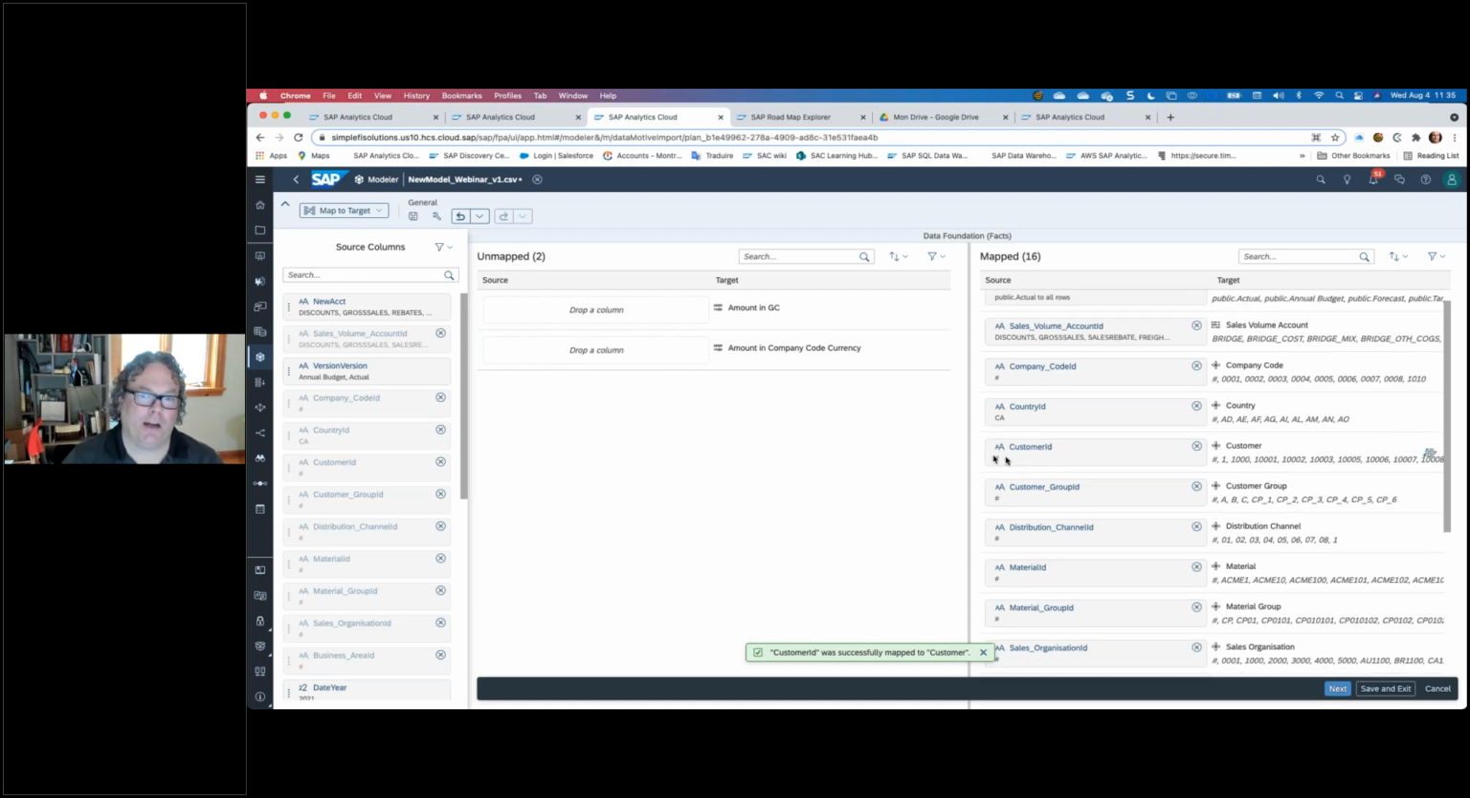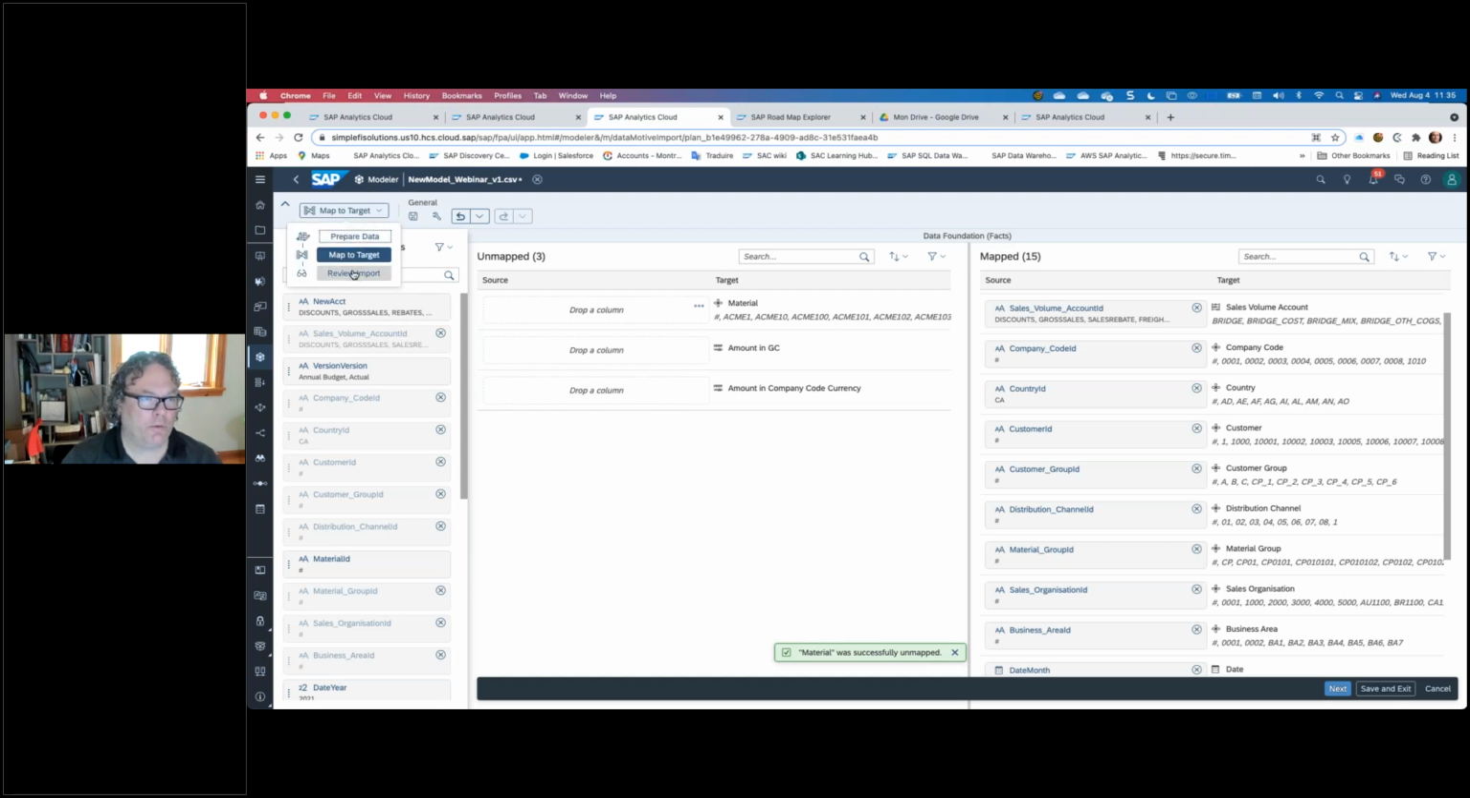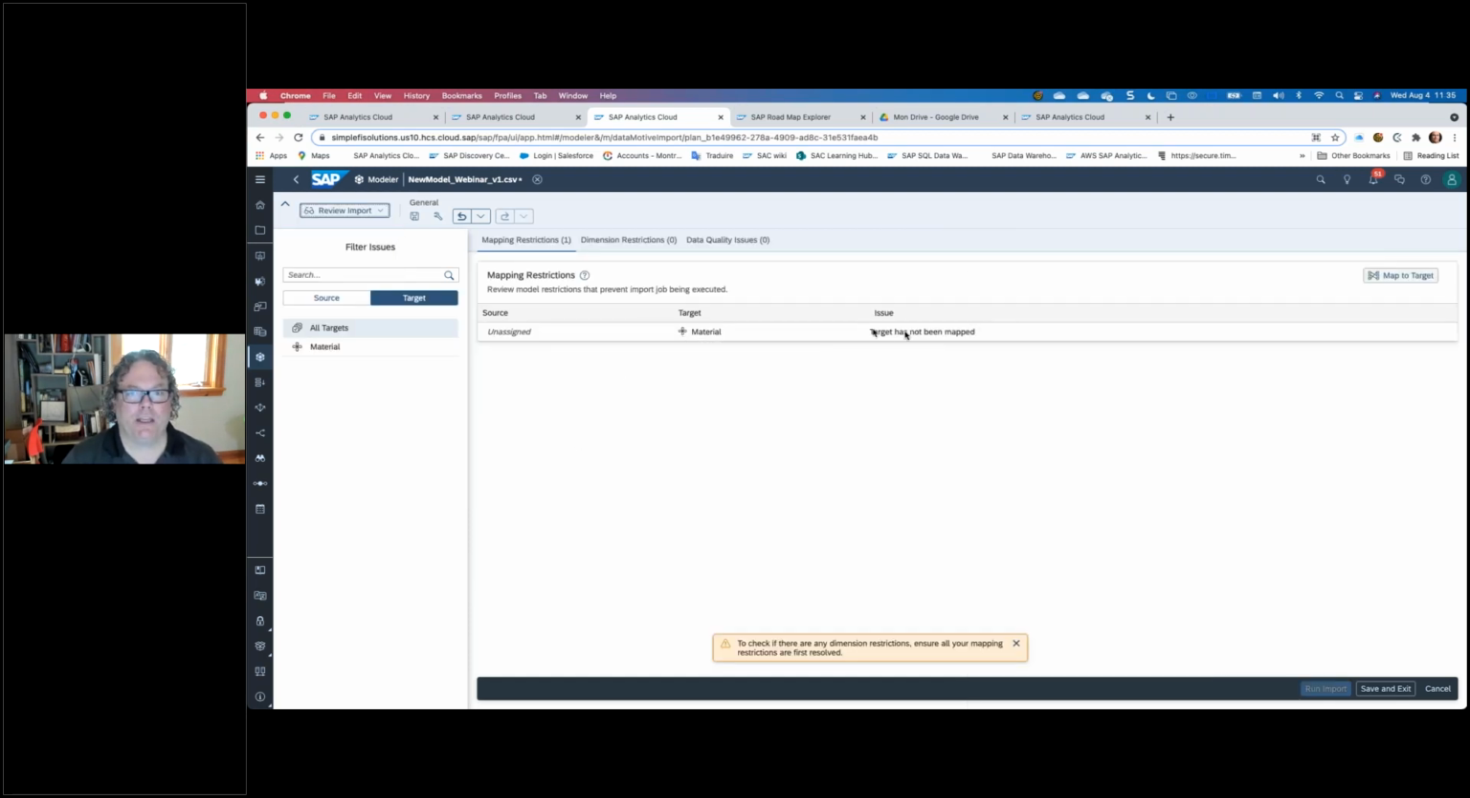You may notice that in my file, it's all no customers. But obviously you could have different values. Same thing in a different case. For example, in this planning P&L, I don't have material. So right here it's mapped. Let's imagine material is not available. Okay, I just don't map it. Now, if I go to the next screen, review import, it's going to tell me we did not map material. Target has not been mapped. So that's an issue I have here.